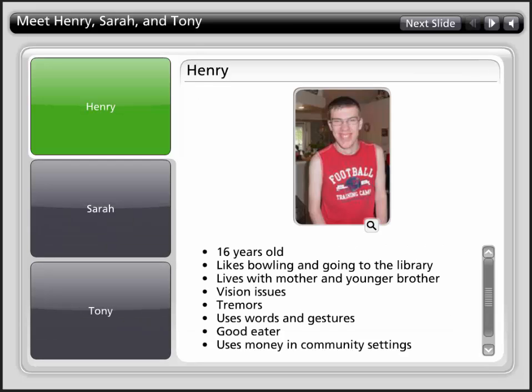Henry is a 16-year-old boy who likes to bowl and go to the library. He lives with his mother and his younger brother Bill and his dog Watson. Henry likes to take his dog for walks in the park where there is a large model of an airplane. He loves airplanes. Henry wears glasses and uses his vision well in most environments. He does have trouble with his depth perception, so he needs someone to guide him up and down stairs and when the terrain changes, like when he moves from the sidewalk to the grass.